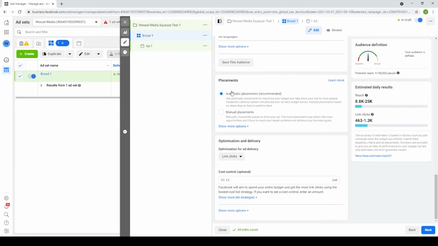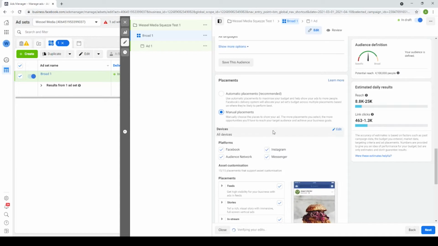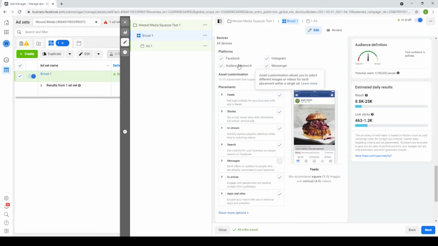Another important thing is placements. Don't leave it on automatic placements, because Facebook will spend your budget regardless of where it is, even if it doesn't bring in great leads. I would recommend just staying with Facebook first and not moving to Instagram. If you get your ads to work on Facebook, then you can branch out to Instagram. But for now, never use Audience Network and Messenger. If you find success with it, then you can use it, but we never use it.